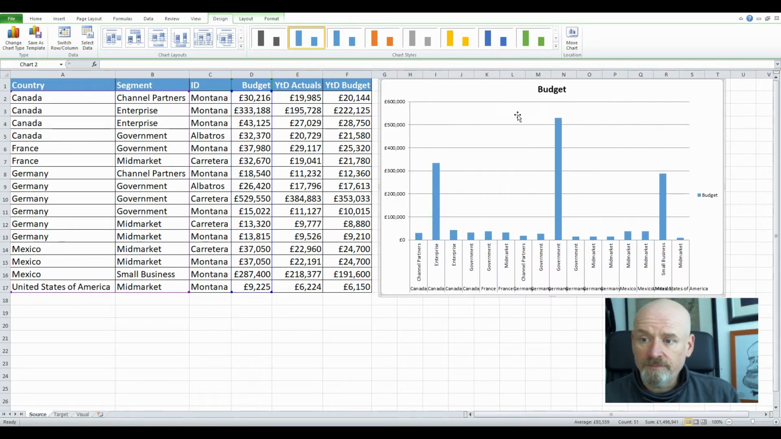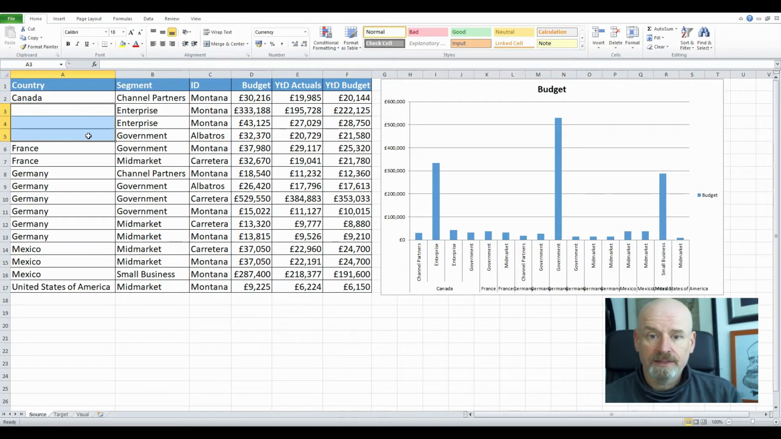So you can see that we've got the information showing up in here, and we've got that grouping. So you can see that it's doing some sort of grouping. However, it keeps on repeating Canada, Canada, Canada, France, France. How can we get rid of that? Well, that simply is a case of just going into that data and highlighting and removing those duplicates.